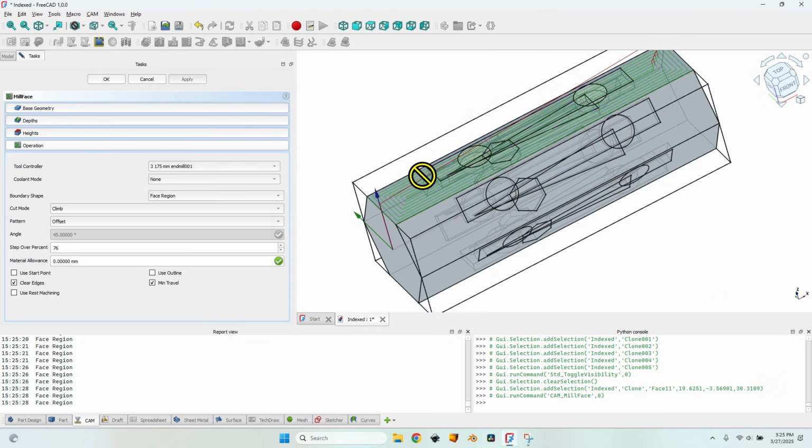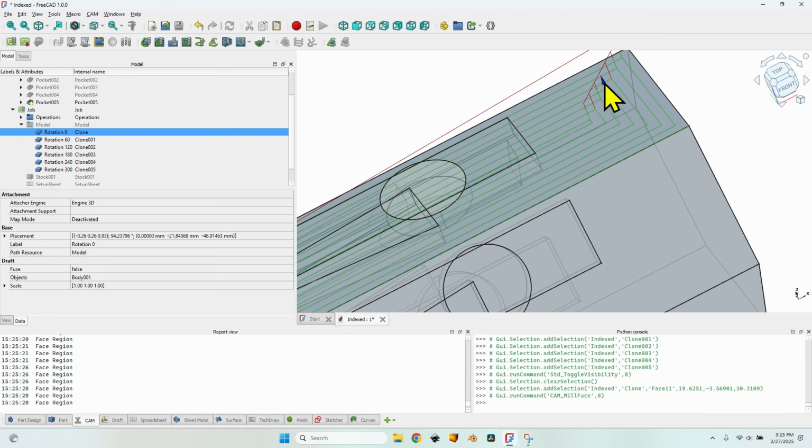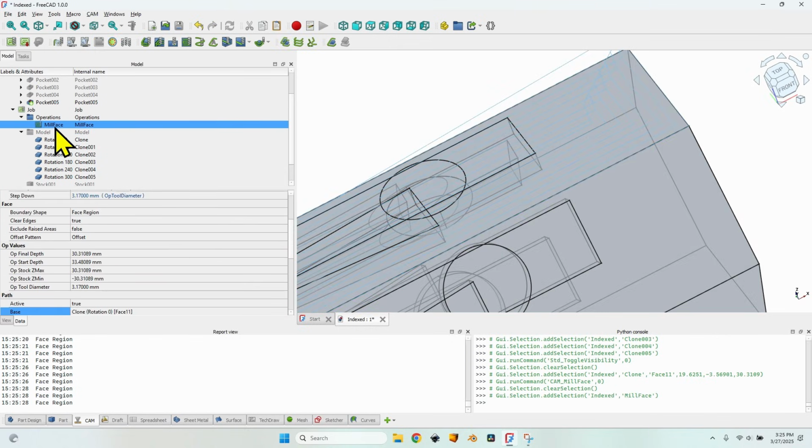So now the millface operation is ready. Click on the OK button. I still have an issue here because it raises the cutter head for each of these passes. I want to change that, so go to the operation, select the millface.